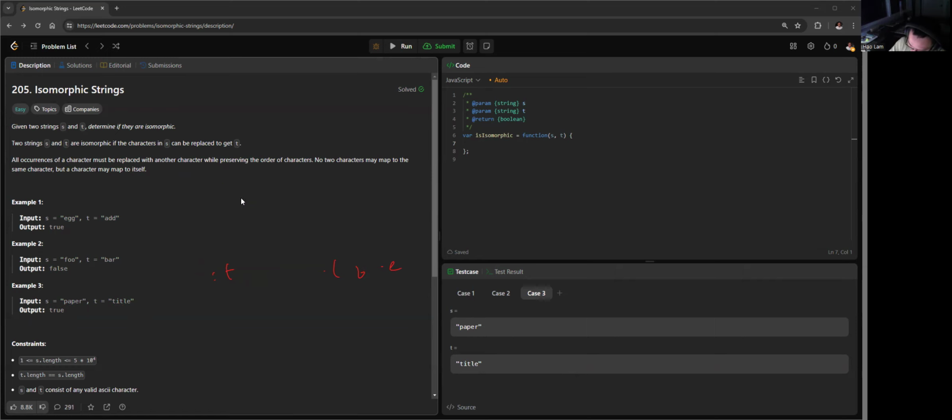In the second example, it is not valid because we have F mapping to B, but O is mapping to A. But we have O here, and it is mapping to a different character. It's not valid. So the mapping has to be two ways.